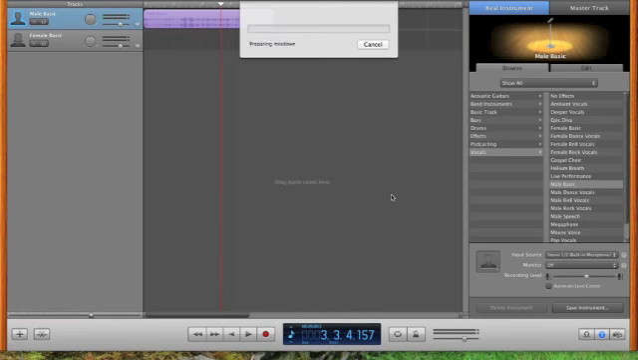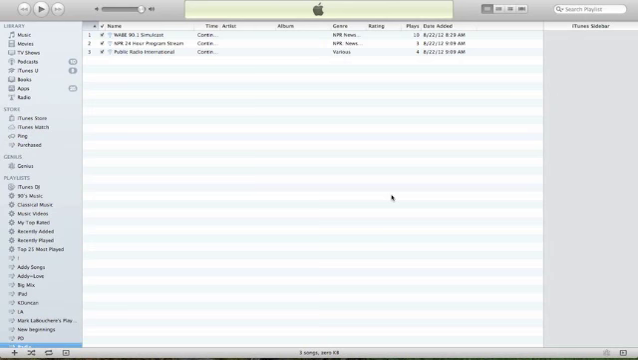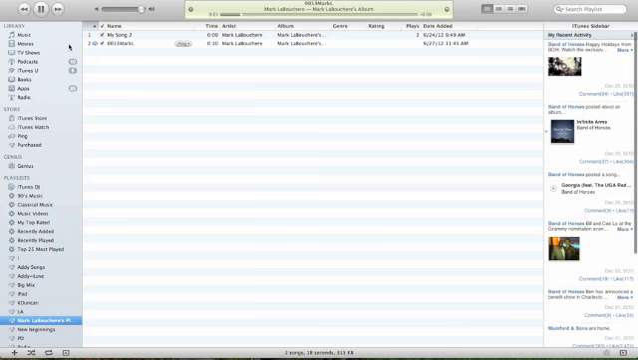Once I've done that, I hit share, and it's going to convert it to a file that I can now use, because this is the non-editable version. So it's exporting, and again, the longer your file, obviously the longer it's going to take to export, but it wasn't a very big one.